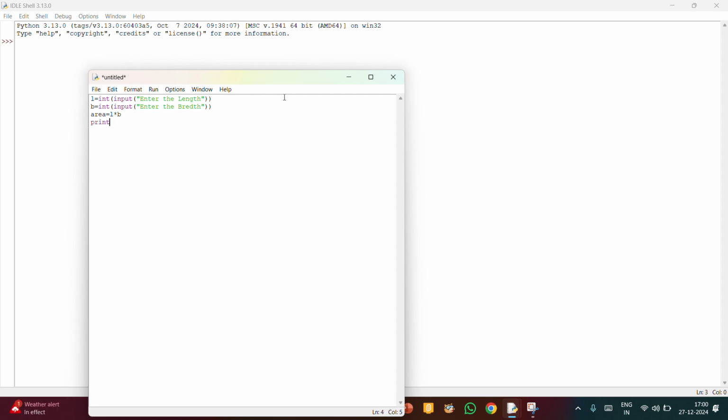print("Area of rectangle is", area), with inverted commas, a space, and then area and the bracket closed.